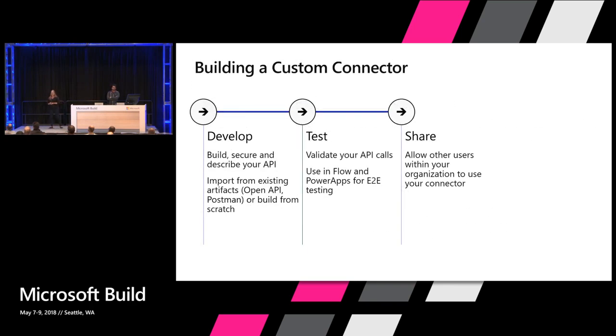The typical life cycle of building a custom connector starts with developing, and I'm going to show how easy it is to build that connector definition. You can import from existing artifacts you might have. If you already use OpenAPI or Swagger definitions, or even Postman collections, you can start from there instead of from scratch. Then, of course, you make sure the connector works. We have some basic test capabilities in our portal, but then you have the products that really show you end-to-end testing, so you can test within PowerApps and within Flow. And then you can share it. With custom connectors, you can share to a group of people or within your organization.